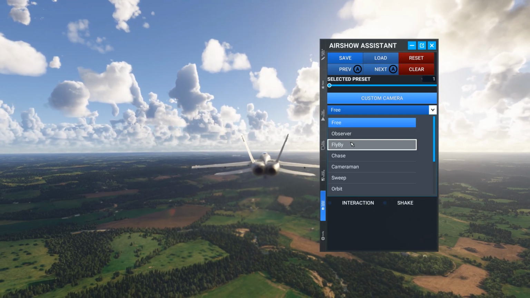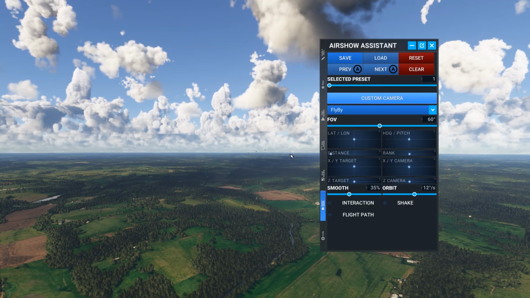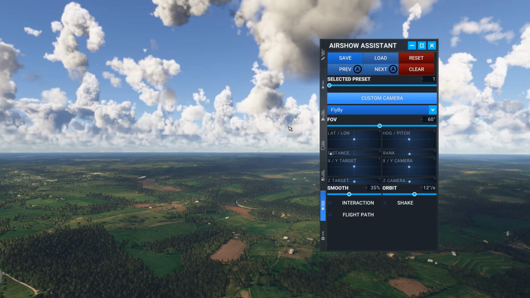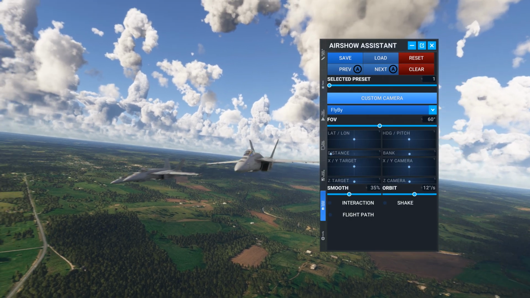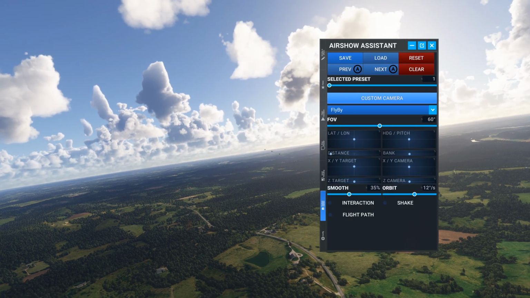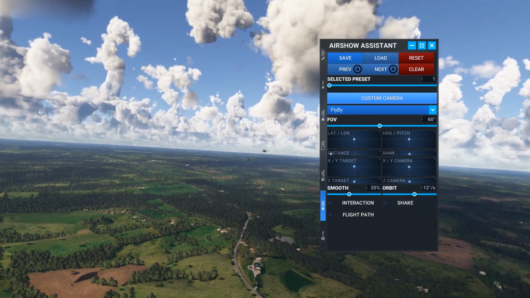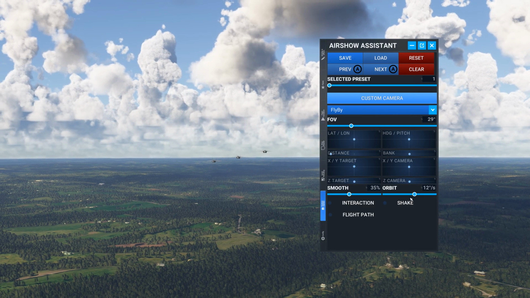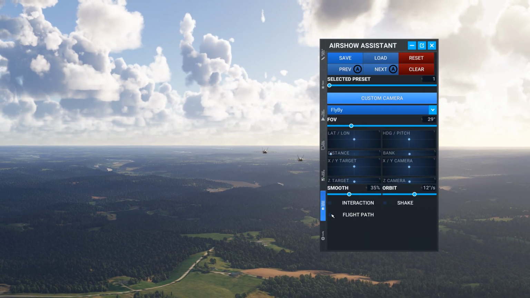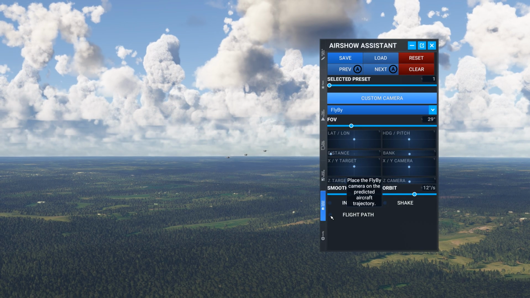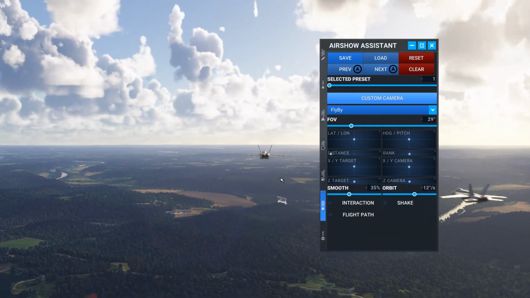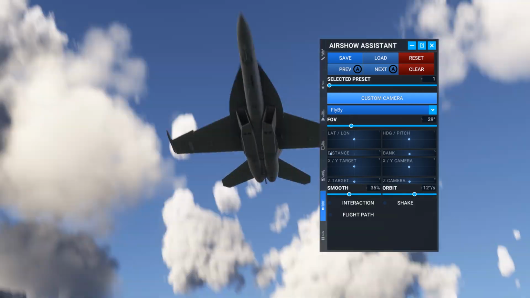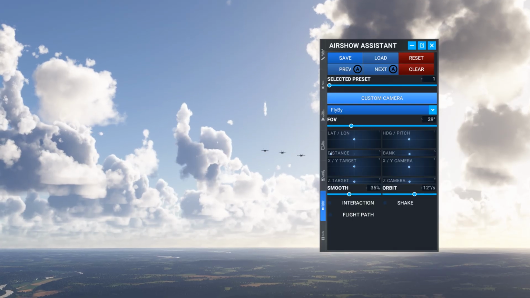Now let's check another camera, the flyby. The flyby camera is just fixed in a specific position and updates each time your aircraft passes it. It doesn't have many options to alter its field of view, and it has a special option called fly path. By default, the camera is positioned at the same altitude as your aircraft. So it's always aligned horizontally.